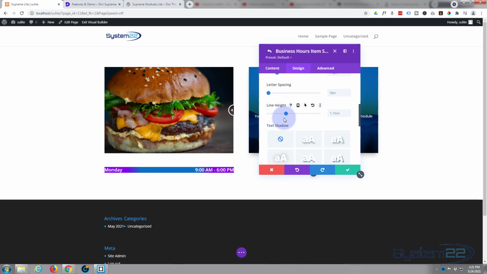Line height's great for giving things a bit more space, 1.7. If I increment this up a little bit, you can see that gives it a bit more space there. Now, common to most Divi modules, if you do something and you don't like it, just select it, delete it, it'll go back to the default for you. You can give your text a bit of shadow if you want it to stand out a little bit more on your background there.